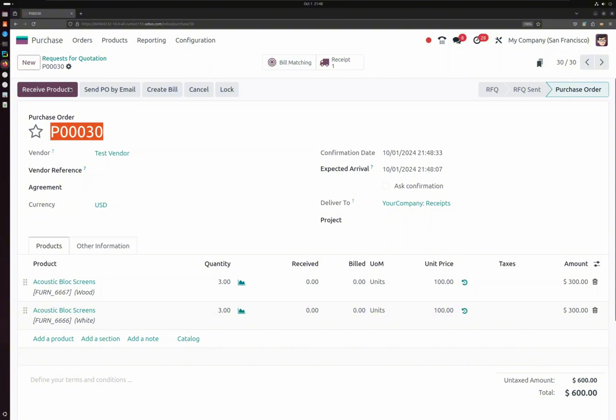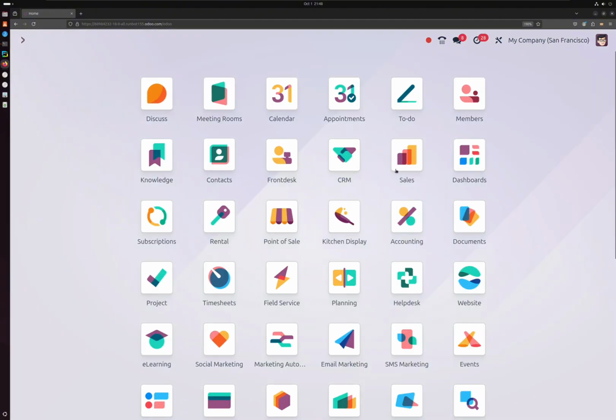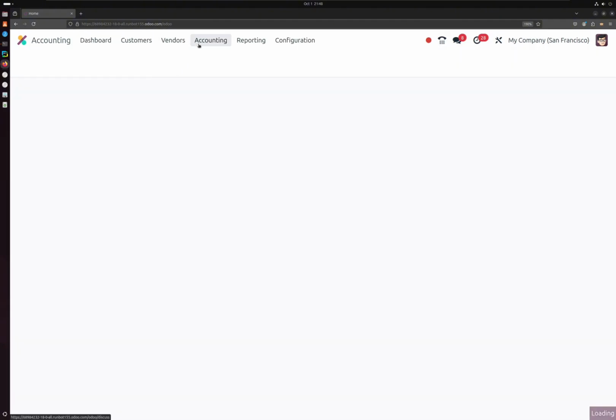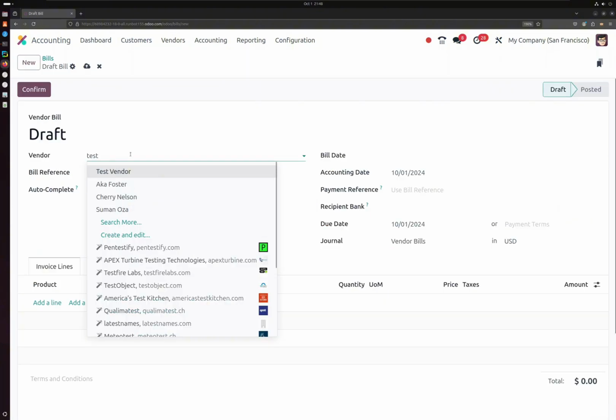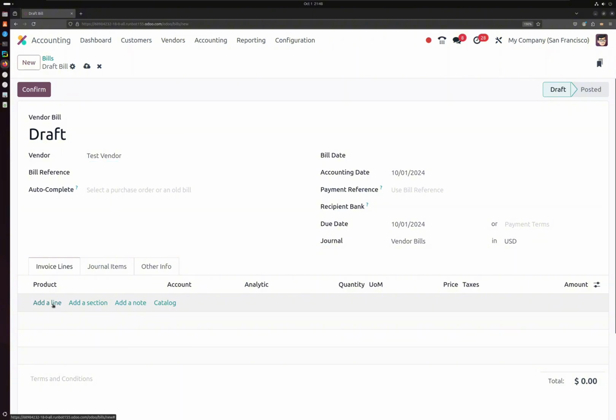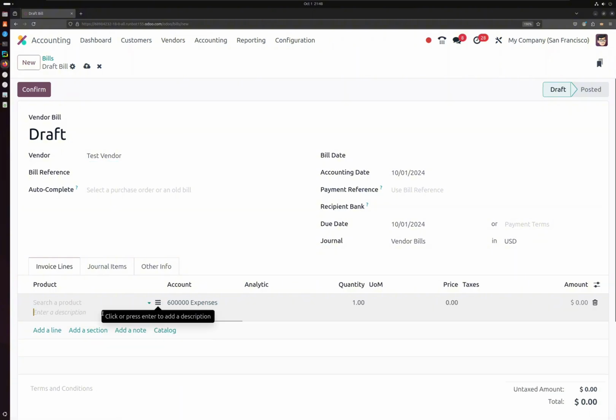Let's go and create a new bill for this PO. I'm gonna go to the accounting app, vendors, and I'm going to create a new bill for the same vendor, which is test vendor. I'm going to add a line, and let's just keep it a note, which will be payment for this PO number, and I'm just going to make it for $50 and confirm it.